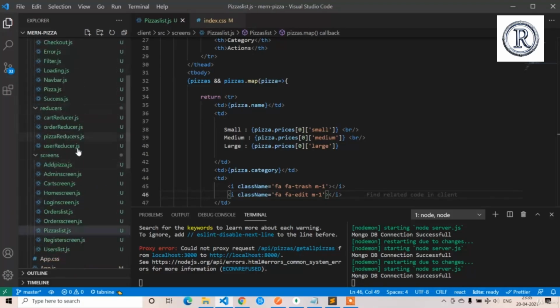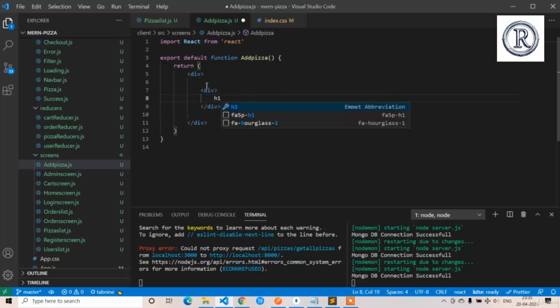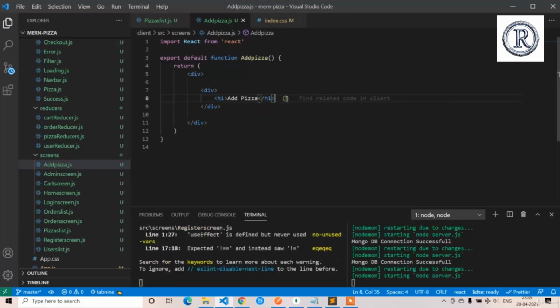So where is the add pizza application? So this is add pizza. First of all I am going to create one form. So I'll create a child div. In this div I am going to write one h1 text. So add pizza, Control S, and here I am going to write form.